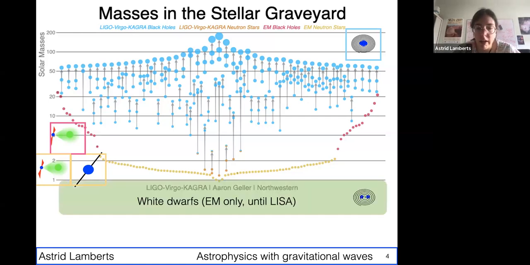We shouldn't forget here that most of the focus with the current detectors is black holes and neutron stars. But at the lower mass, we have white dwarfs, which are the remnants of stars like the sun, for example. For the moment, they're visible with electromagnetic methods. We can see white dwarfs with telescopes. They're faint, so we don't see them very far away, but we do see them. But eventually, LISA, the space mission, will detect many more of them, up to actually the Magellanic Clouds, the satellite galaxies of the Milky Way.